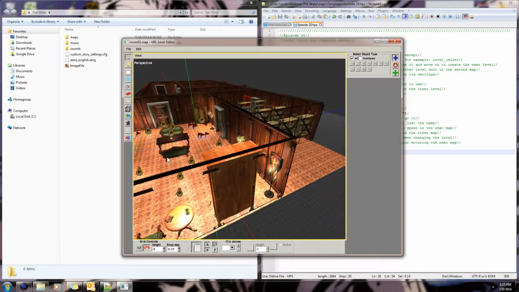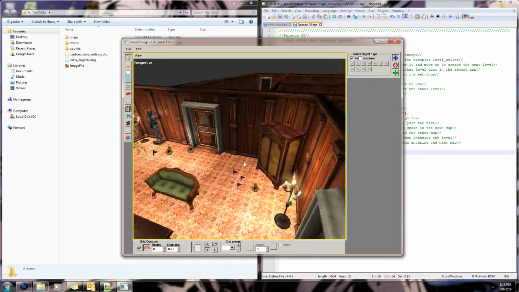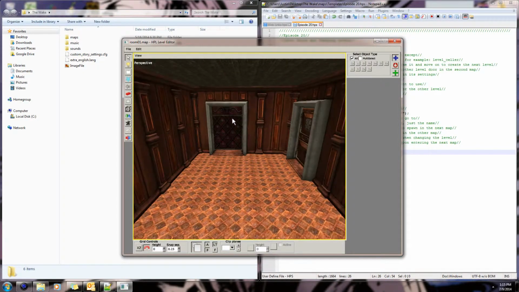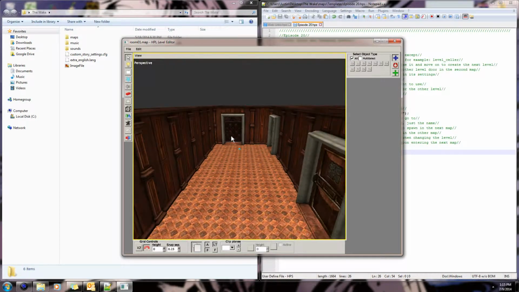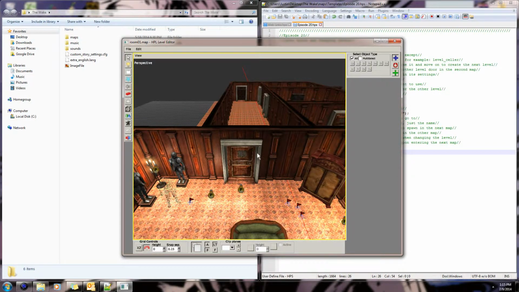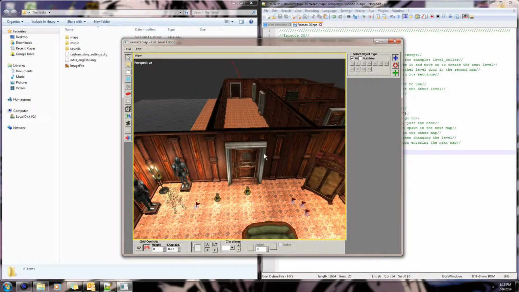For Amnesia. And today we're going to be talking about level doors and changing the map through the code, and also changing the map through level doors. It's going to be something pretty basic. It's something I should have told you guys how to do a while ago.